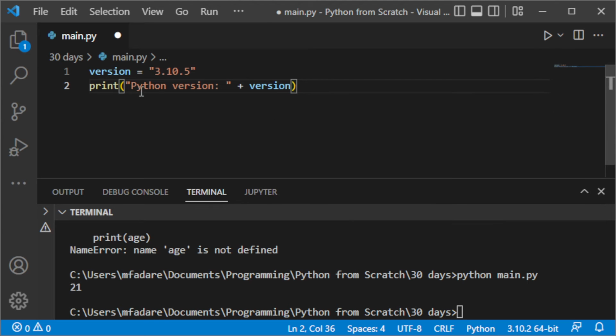All right, so what this does is it prints this string argument out, which is "Python version", then concatenates it with this other string. Now this addition here is used with strings. That means you can concatenate strings together with a plus.